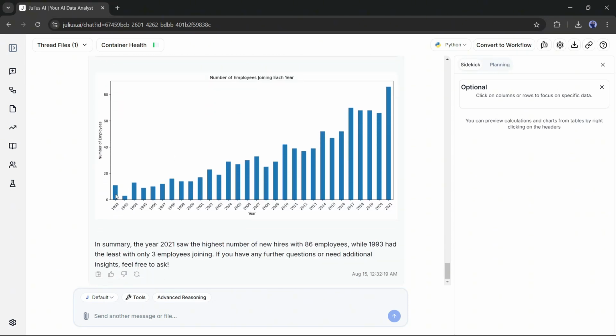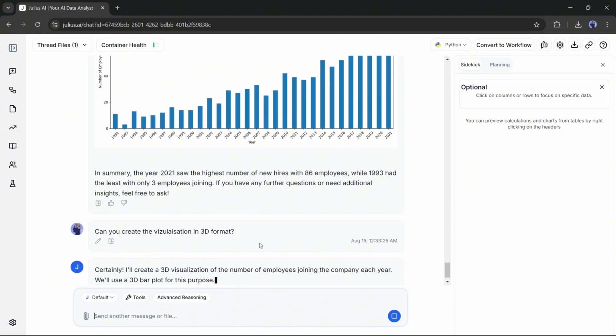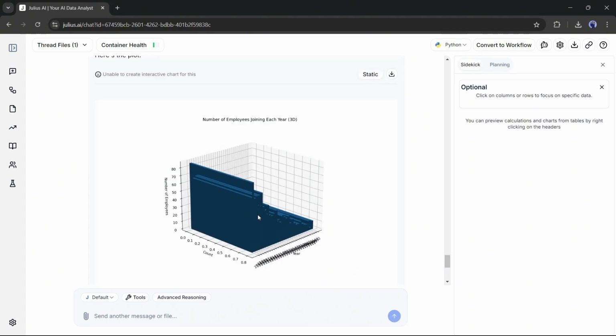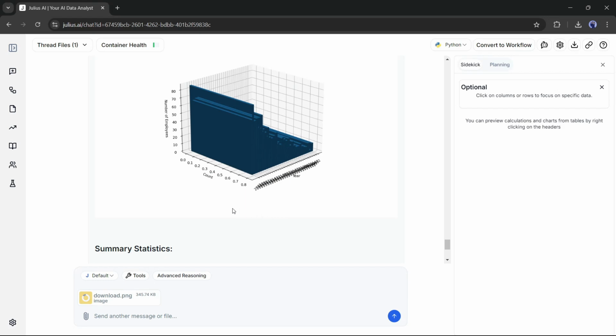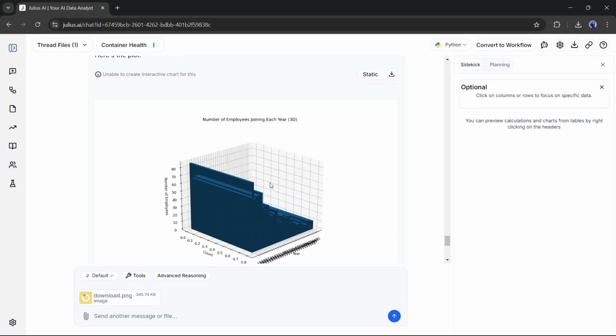Now, all of these things we've generated are 2D. So how about we step it up one level? Believe it or not, you can also create interactive 3D models of data with Julius. And I know it sounds insane, but it's true. To create this, I am typing, "Can you create this visualization in 3D format?" Now this is the actual output I got, which isn't too exciting. It's 3D, sure, but let's make it interactive.